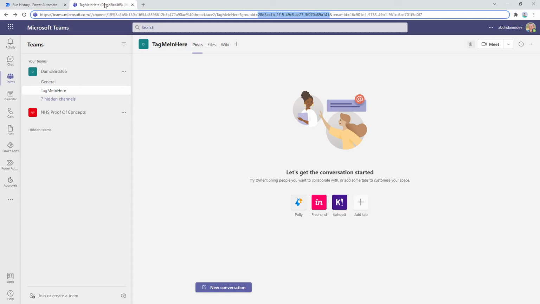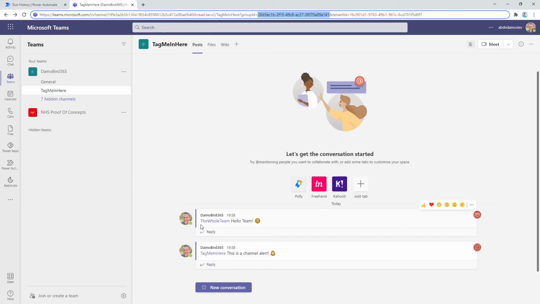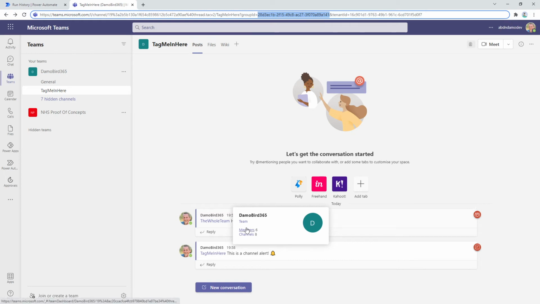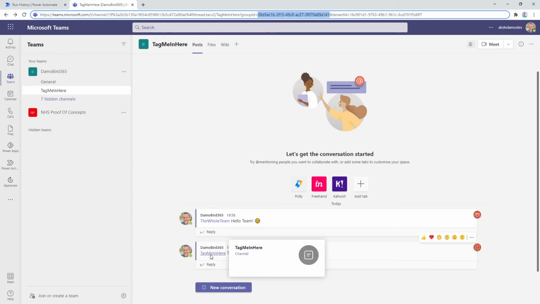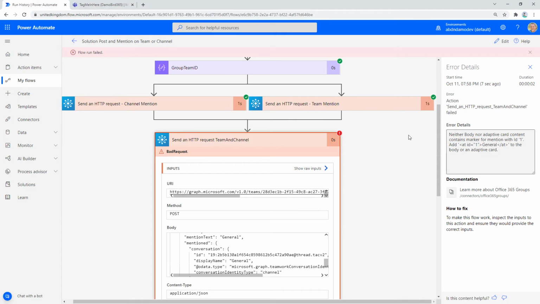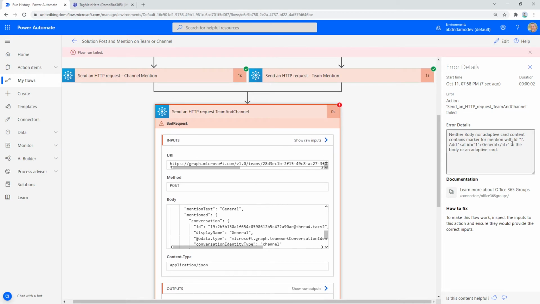Well, if we quickly jump into Microsoft Teams and have a look, we can see that first of all, I have my mention of the whole team. And as you'd normally expect, if you tag the whole team in Microsoft Teams, you would see the number of members and the number of channels. So that's correctly tagged the team. And I've also tagged the channel. So just again, like you'd see if you were to manually tag a channel in your conversation, you would see exactly the same.